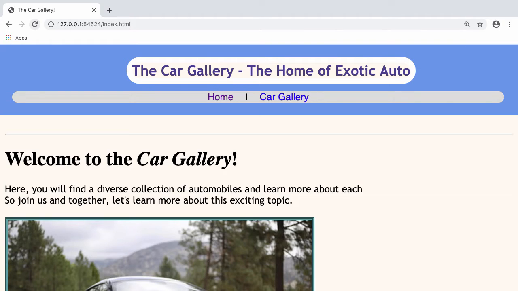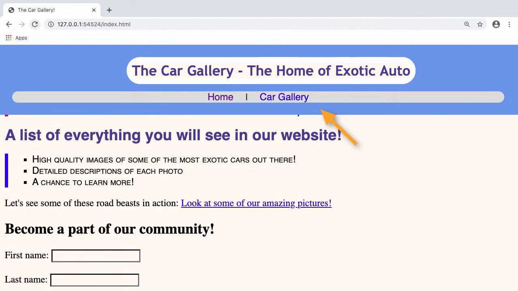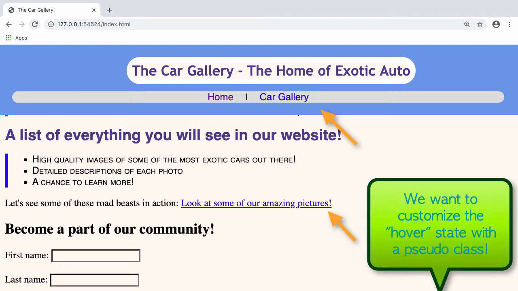Alright guys, I am here on my website and looking at our header we have a navigation bar, and down below on our page, if we scroll down, we see another hyperlink linking to our car gallery page. We want to make it so that when the user hovers over any link on our website, it changes color. So how do we do this?